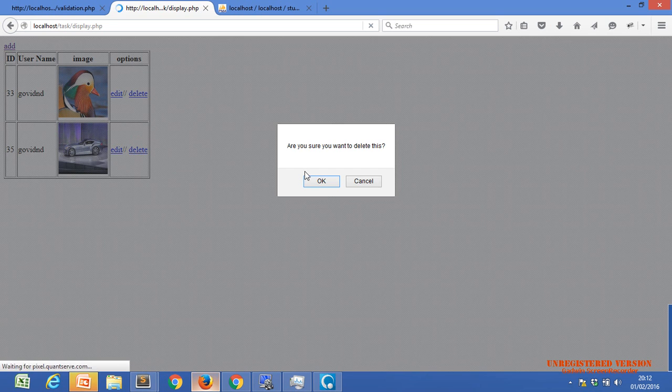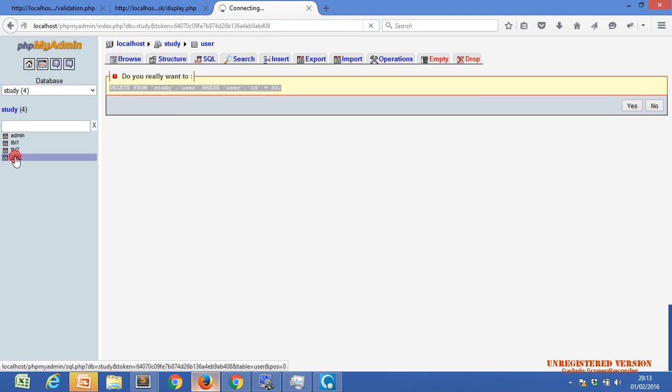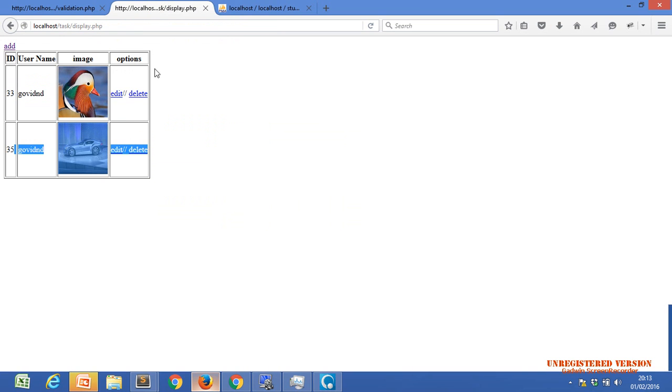If I click on delete, yeah, Ajax. If I click on OK, then the Ajax call will be fired. Means we will be redirected to delete.php asynchronously, and this record will be deleted. Yes, it is deleted. This record is deleted, but it is not removed from our browser. There is only one record in the users table. Can you see the difference? There is only one record, but in the browser window there are 2 records.